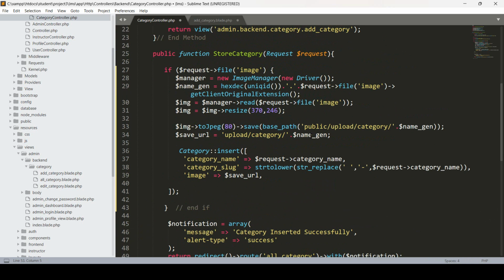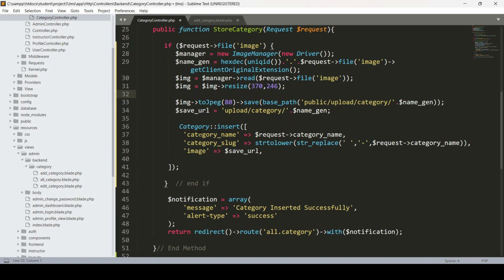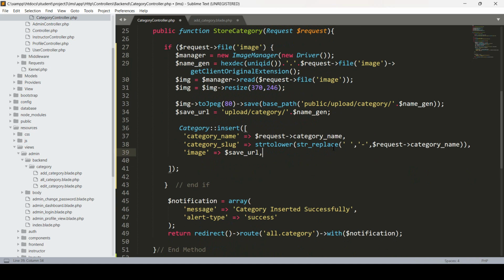Now that should store this data in our upload category folder, resized to 370 by 246. Also it should display the data in our category table by the category name, category slug, and our image. The image will be saved. Okay, so now let's check this out.